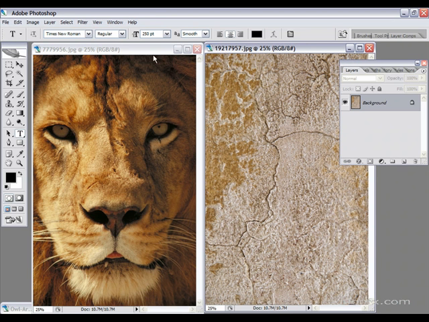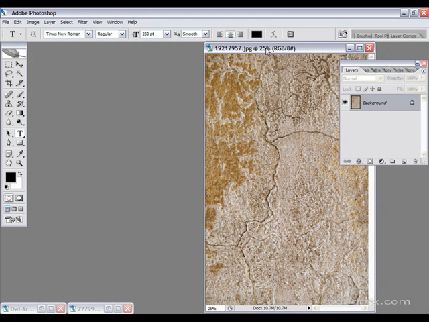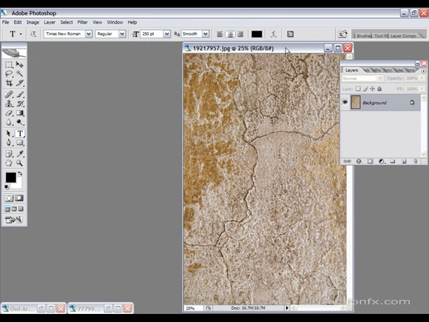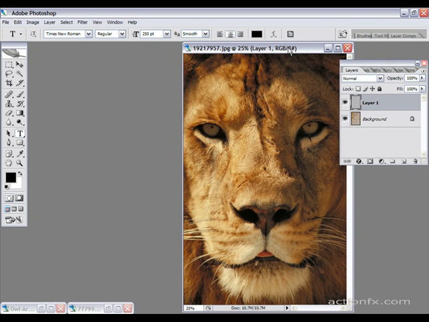Okay. Now that I've done that, let me go ahead and make a copy of the lion face. I'll just use Control A to select all, or Command A, Control or Command C to copy it, and then I'll minimize it. Switch back to my texture and hit Command or Control V. And it'll paste the lion into its own layer. Okay. I'm going to turn the lion layer off. And I'm going to duplicate the background layer.